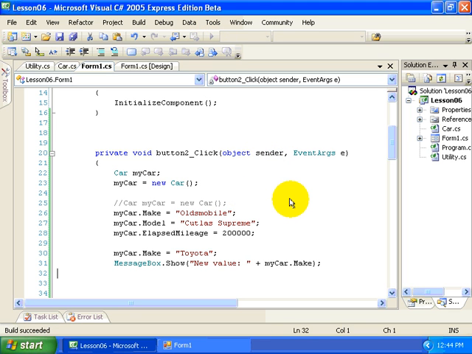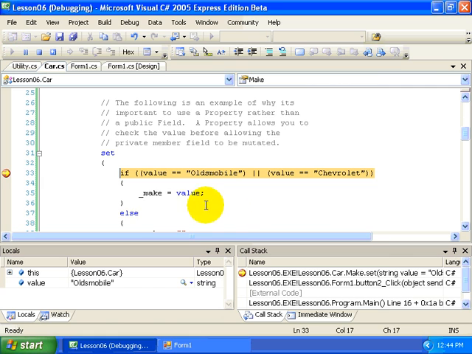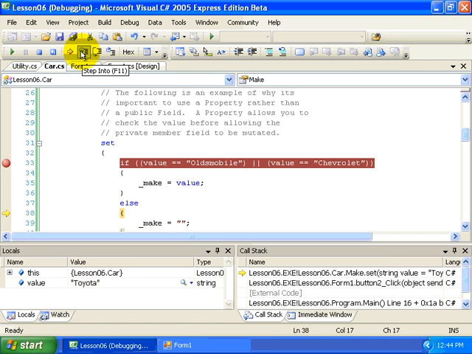Okay, so let's go ahead and try it again. First time through, we'll just ignore it. Let's go ahead and keep running the application. The second time through, however, notice our value. We hit the breakpoint a second time, and our value is now Toyota. Let's watch as the code executes.